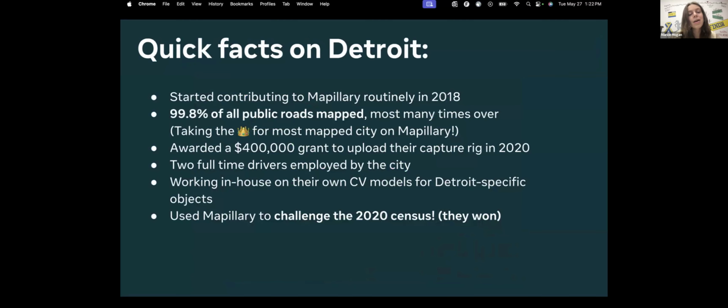Some quick facts. They started contributing to Mapillary in 2018. Mapillary is their preferred product for street level imagery hosting. They use it to share imagery between departments, like their public works department, their GIS department, whoever needs the imagery. It's publicly available on Mapillary, and anybody can access it super easily.